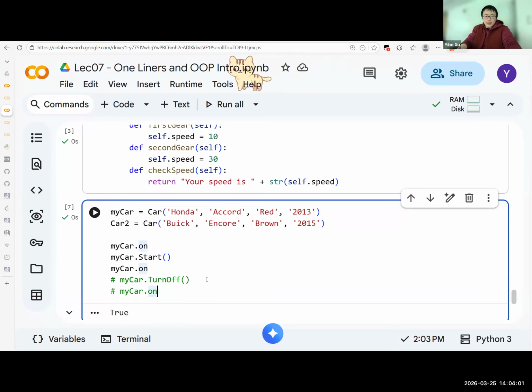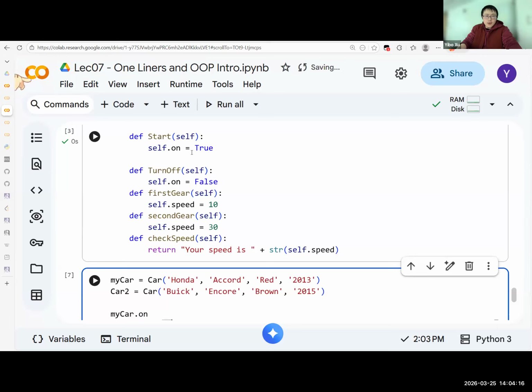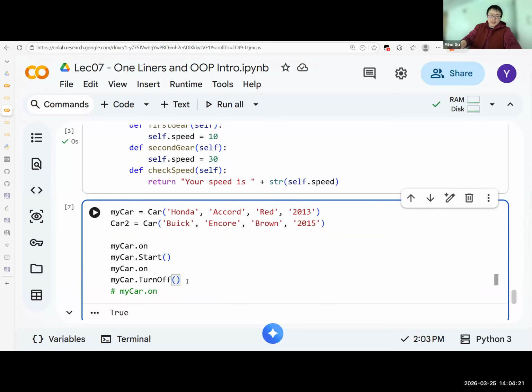So let's power it off and see what happens. So turn off is just making sure that you call the function. Here they have brackets because you are defining functions. So that's just saying we just use the default input, which is self. So I just power it off, turn it off, and see what happens. So now the car is turned off, right?